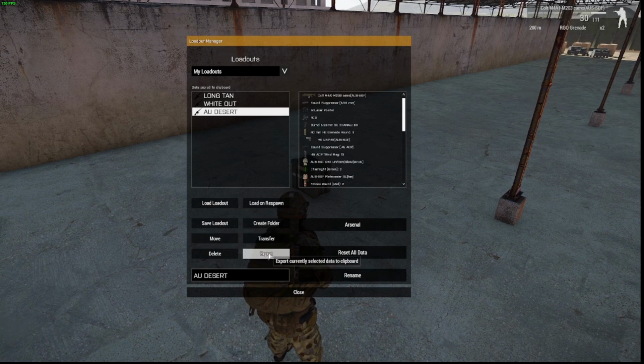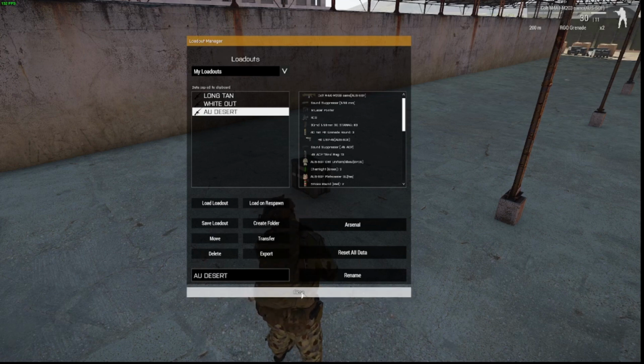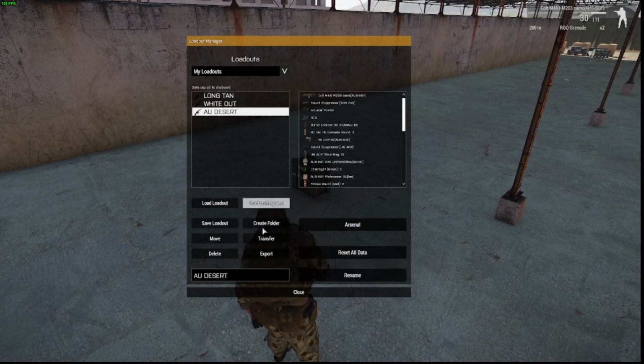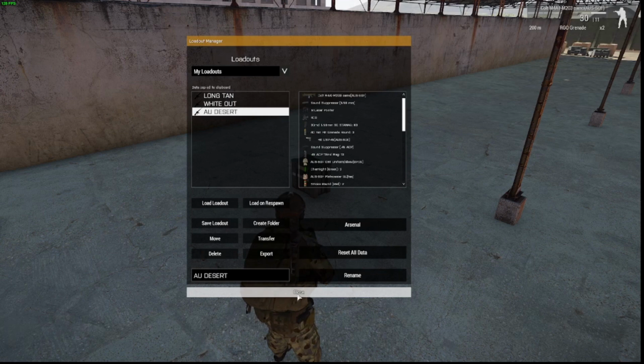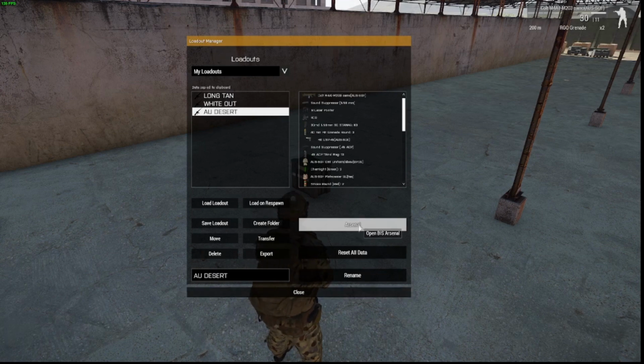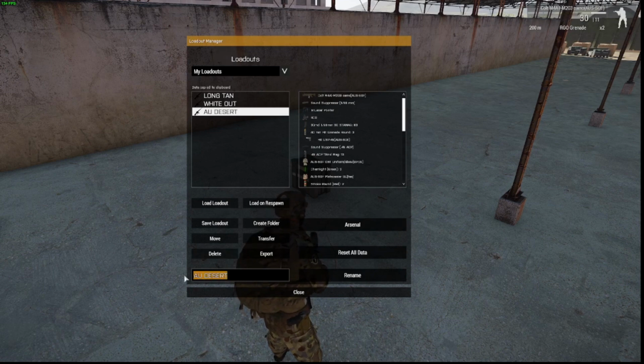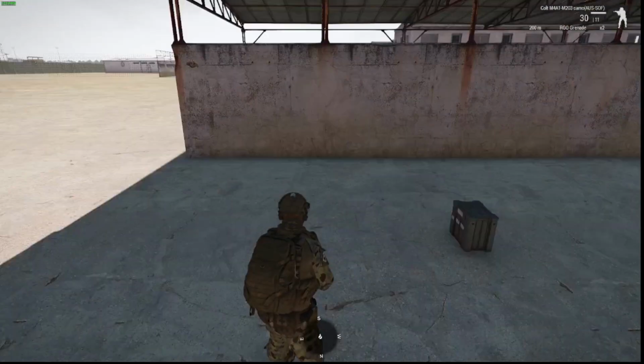You can also export your loadout to other players, rename it, reset all data. Basically, there's a bunch of stuff that you can play with, but I normally just access the arsenal, grab the gear I want, enter a name here, and then save the loadout and load on respawn, and that saves your loadout.